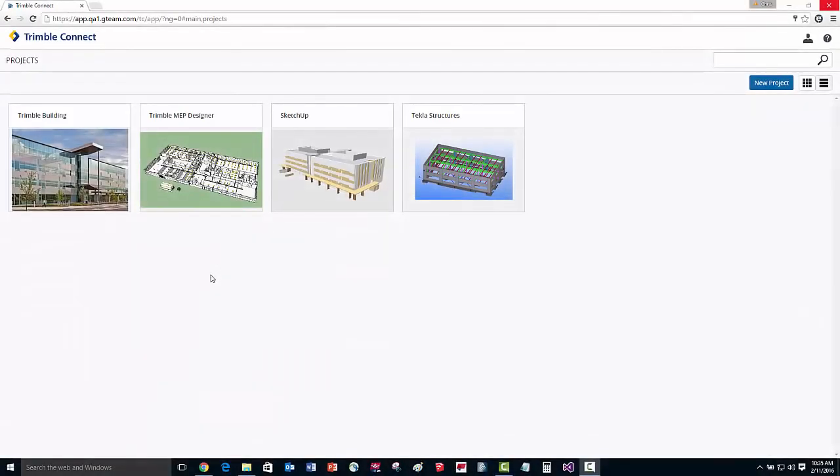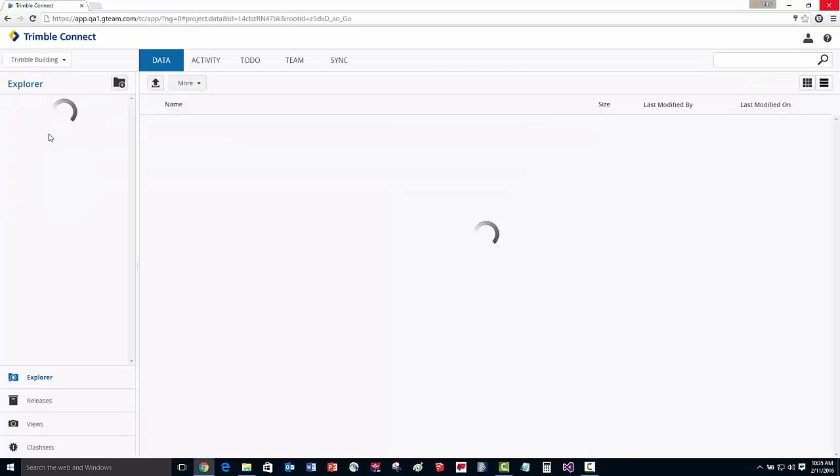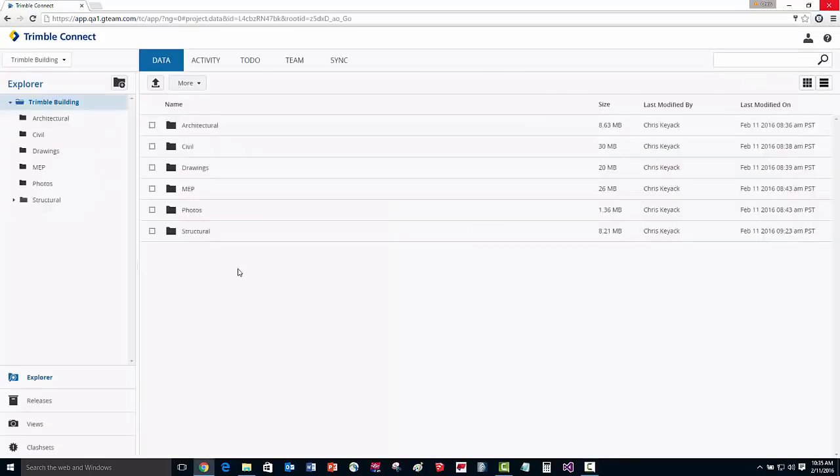Welcome to this demonstration of Trimble Connect for Web. Here I can manage all of my projects, models, documents, as well as to-do tasks directly in the cloud. I'm currently logged into my web browser and I can see the projects that I'm assigned to or that I've created. I'm going to go ahead and access the Trimble Building project.